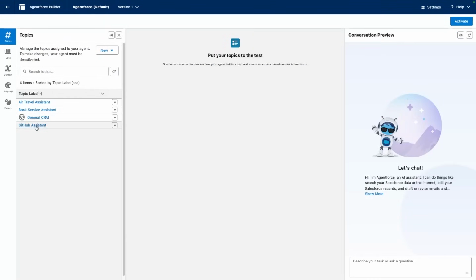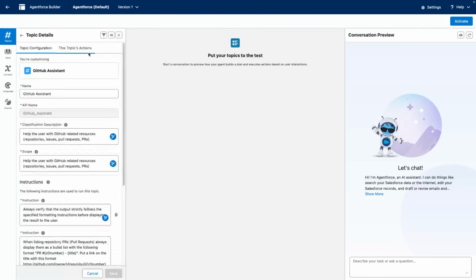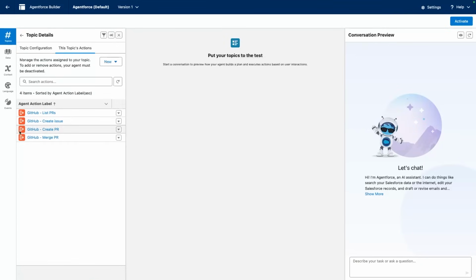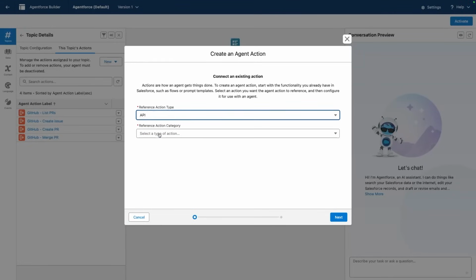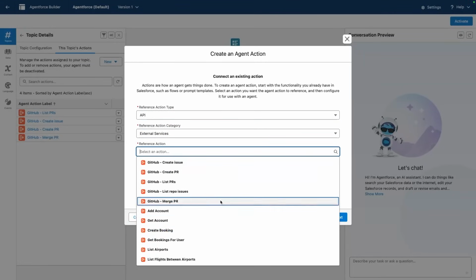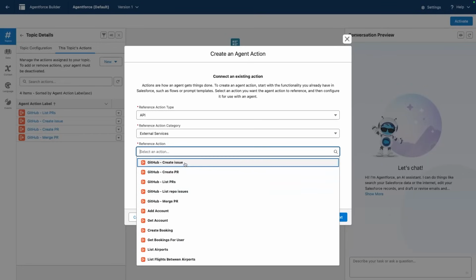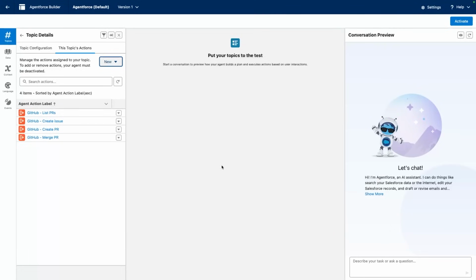Now, I've already prepared the topic here, a GitHub Assistant topic, and in this topic, I have added my GitHub API actions. So these are simply added by going in New, Create New Action, selecting the API type, and then going into External Services. And from there, you'll find all of the actions that you have imported thanks to your external service.